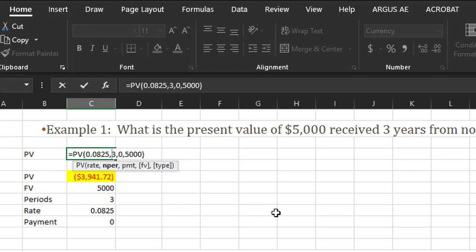As I scroll over, it now asks me what is my NPER? What is the number of periods that I'm dealing with? So in this question, that is clearly 3 years, 3 periods. The next input is the PMT. That's a payment. It's a periodic payment, so something that's occurring every interval over time. And in this particular case, there are no cash flows. All we're doing is we have this big lump sum at the end, $5,000, and we're trying to find out what that's worth today. So the payment is 0, and if I move over, we've got FV, that's the future value, and we're going to put in $5,000.